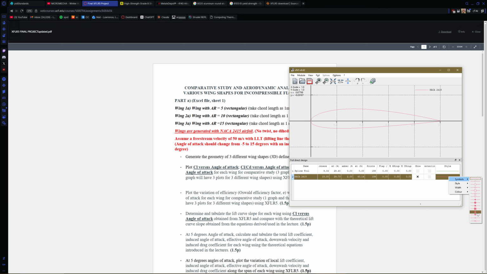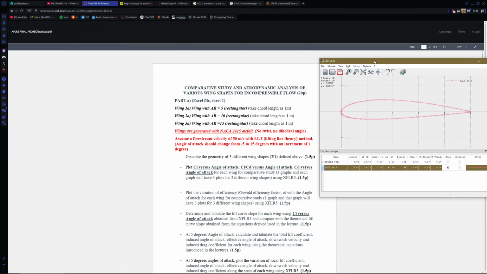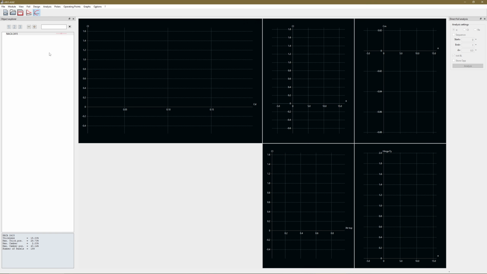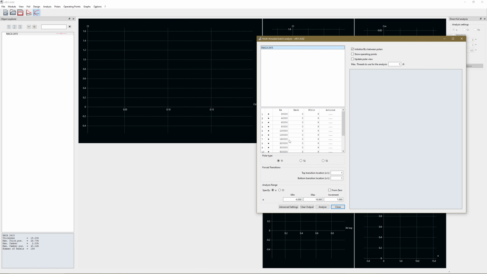And then just so we can see those points, it's kind of like the resolution of our wing, or our airfoil rather. Great. And then from here, I'm going to be doing a direct analysis. Batch analysis, 415. Great. And from my previous run, we still have our 2 extra set points.